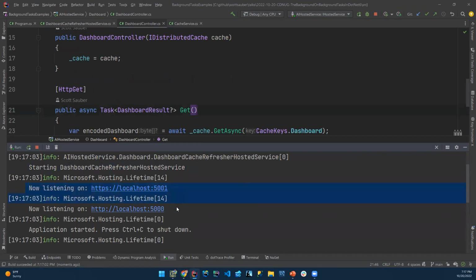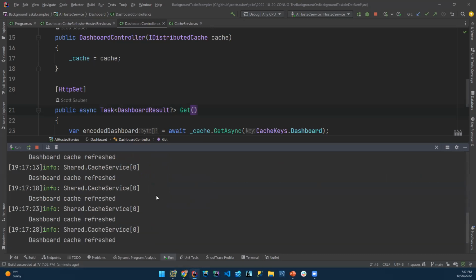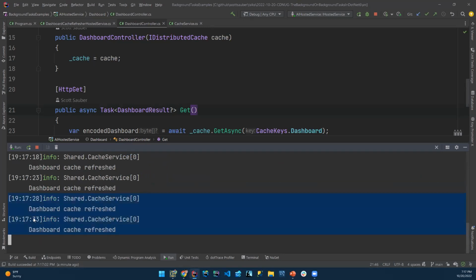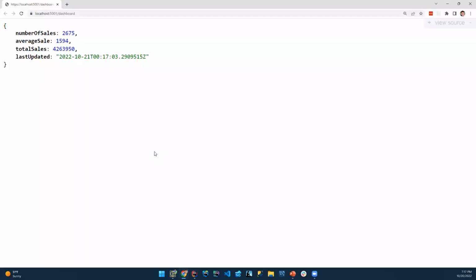And then it says, hey, now I'm ready to serve web traffic, right? So we'll talk about why that's important later. Notice that it's starting my background hosted service before it starts my actual web server. We'll talk about why that's important here in a second. But you notice every 5 seconds, it's refreshing the cache. So if I come over here, refresh, you notice the data changed. So now if I sit here and refresh, you notice it changed again. So that's basically all this is doing in the background, refreshing this cache every 5 seconds.